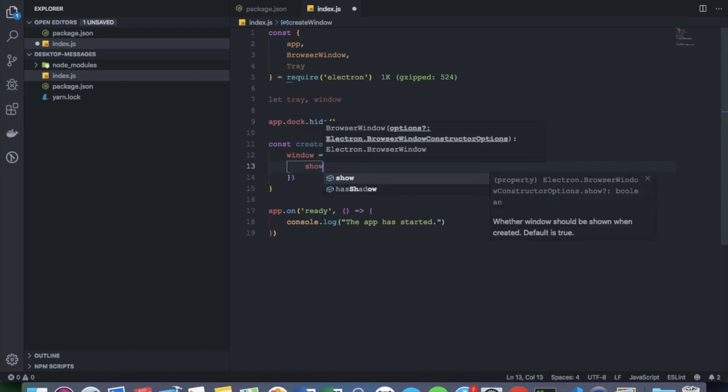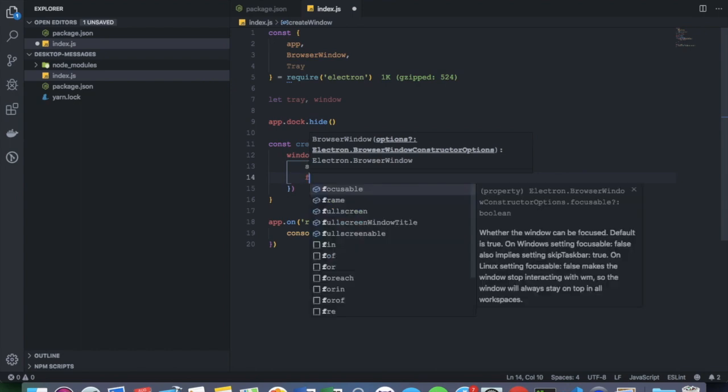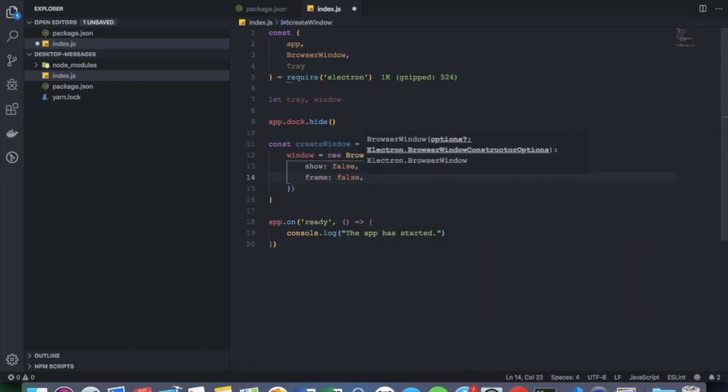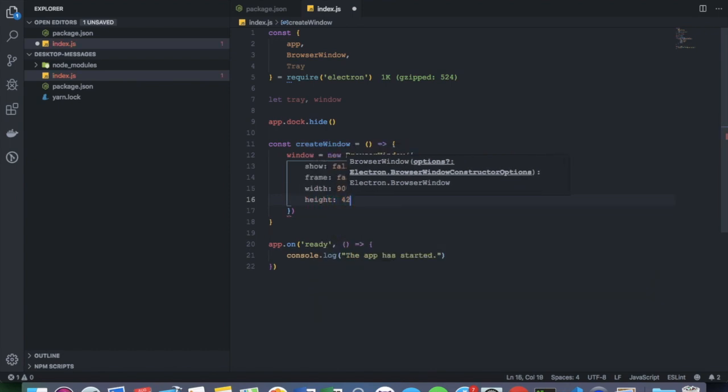So the first one is show, and we actually want that to be false because with how we want the application to work, we don't want the window to show right away when the application is first started. And we don't want there to be a frame. We want it to be as seamless as possible. And then we're going to set the width and height of the window. Now you can do a little bit of magic and figure out your screen width and determine it based off that, but I'm just going to use some set numbers right now just to make it a little bit easier. So I'm going to set the width to 900 and the height to 420.